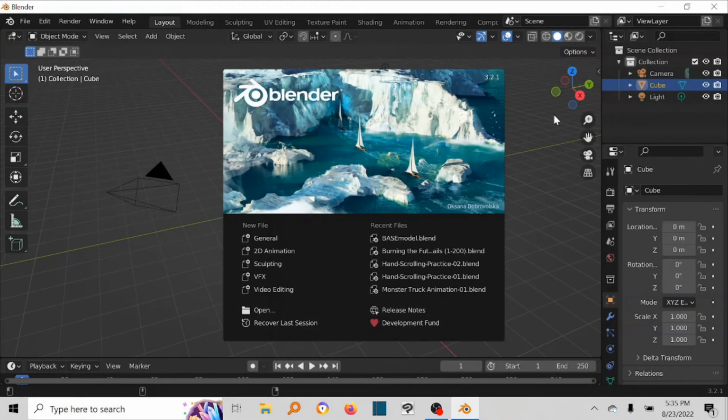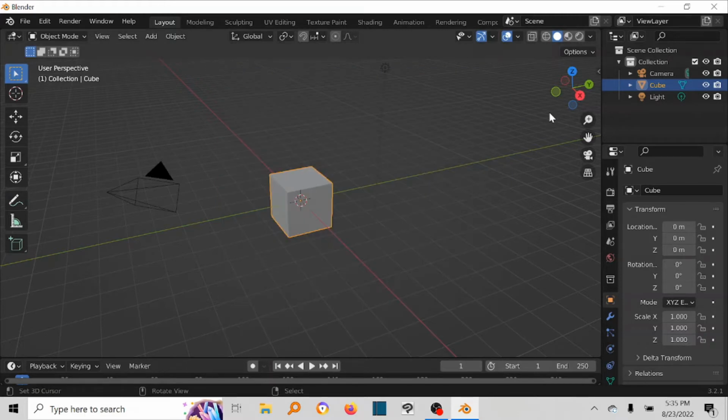When you come to your splash screen, all you have to do is simply click off and you will have your default cube. Bring your mouse over to your default cube, and remember you select with the right click. It's already selected, but let's select the camera. This thing right here is the camera. Let's just right click.